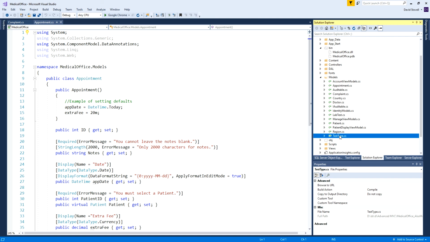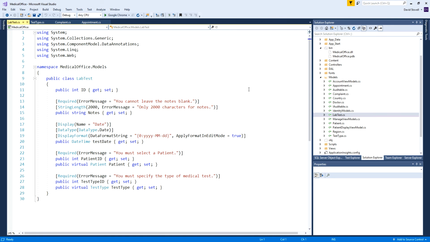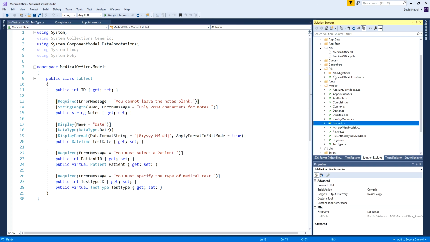And what else did we add? We added test types, right, as a parent. So, things like blood tests versus urine tests versus x-rays and so on. And then, of course, actual tests themselves, right? So again, we have the foreign key values for the test type. And we also have a foreign key for patient because this is an intersection essentially supporting the many-to-many between test types and patients. And we have a date and some notes as well, right?